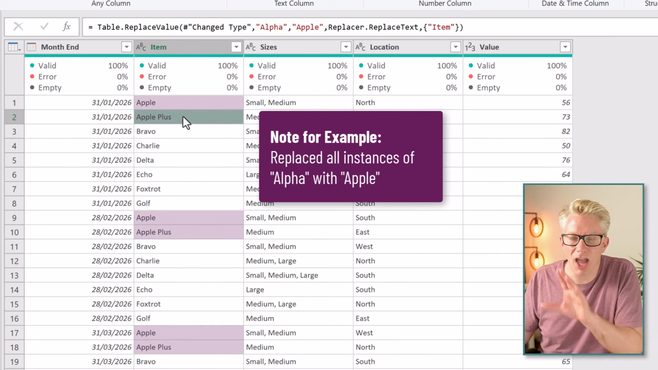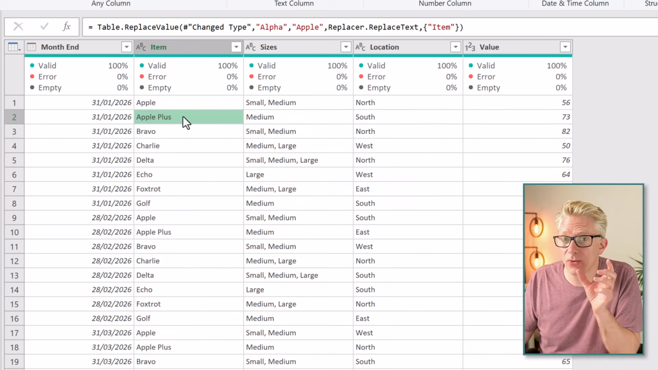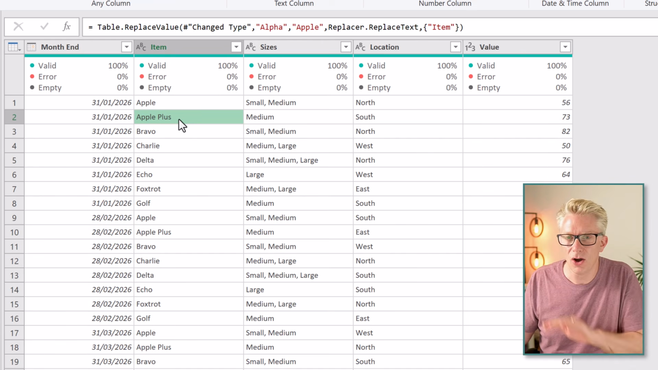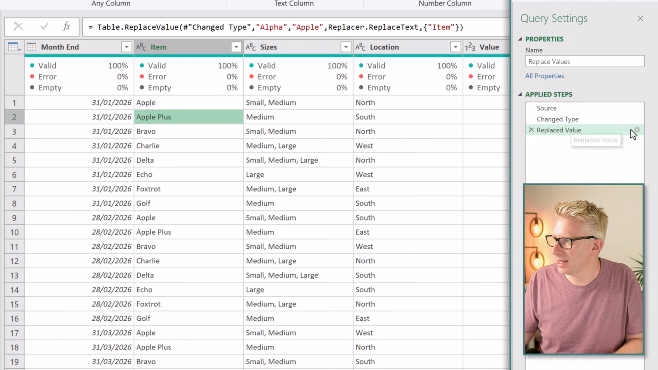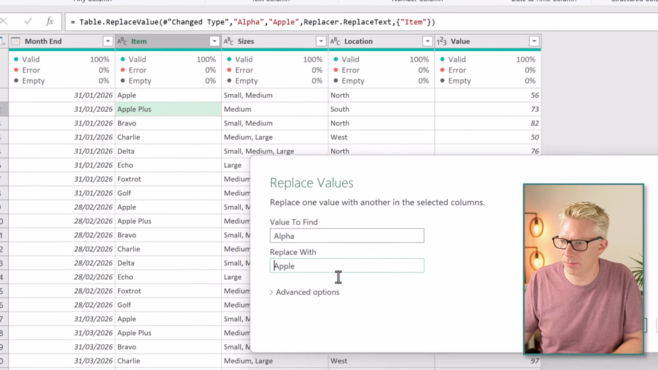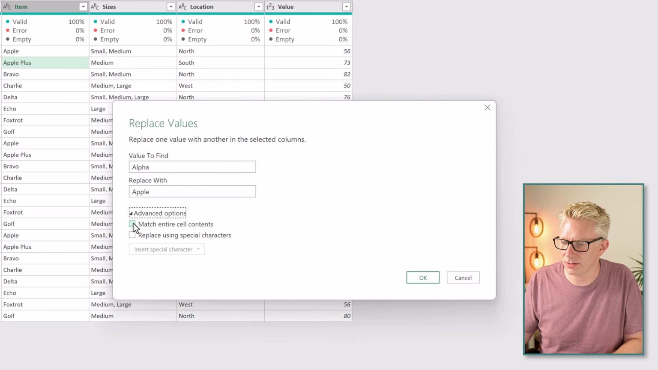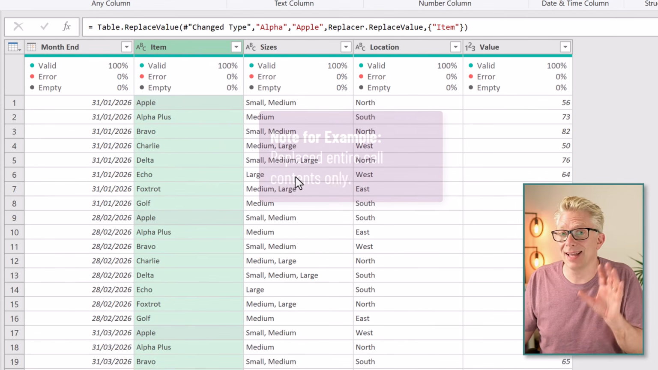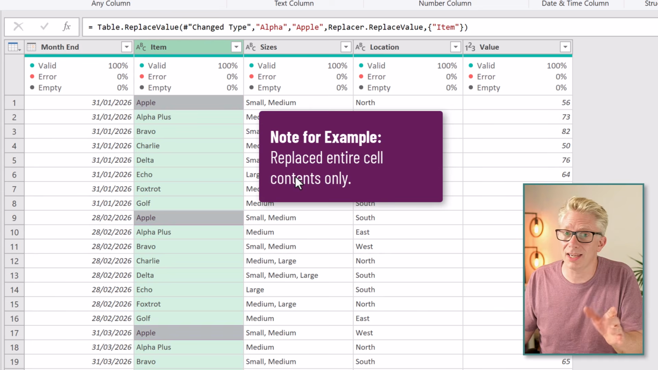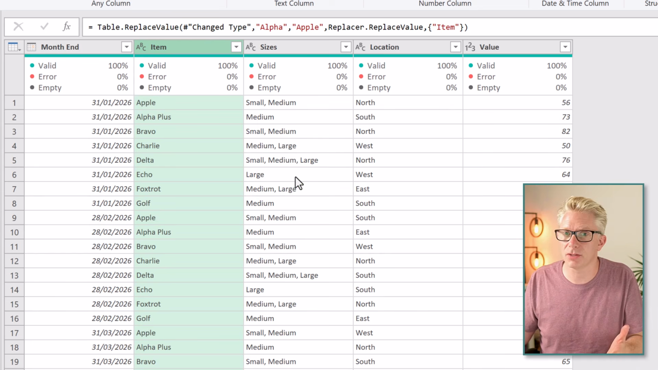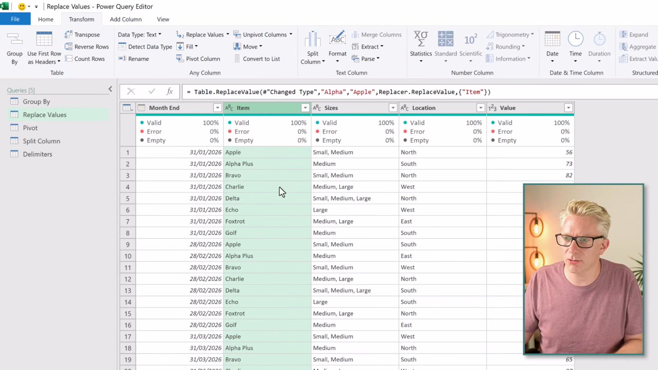But let's suggest that we only want to replace where the full cell value is alpha. We want apple plus to remain exactly the same. Let's click on the gear icon to edit that step. We'll come to the advanced options, select match entire cell contents, click OK, and now it only changes the entire cell contents. It doesn't change if there is a partial match. Let's go and take a look at the other option.